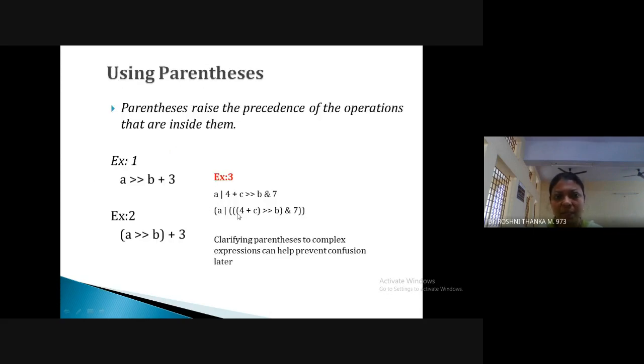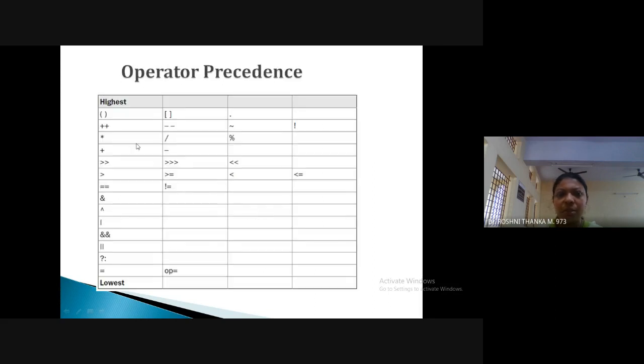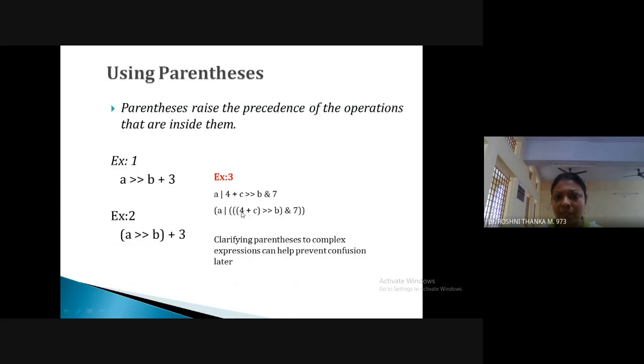When you have a bigger expression like this, with many mixed operators, which one will you complete first? According to this rule, the expression present inside the parenthesis should be executed first. So first we have to complete this 4 plus C value, which may be assigned somewhere. After that, we have the next parenthesis here, and then we have to do the right shift.